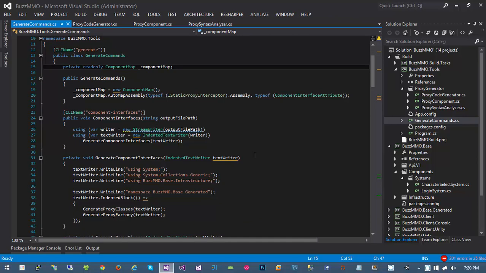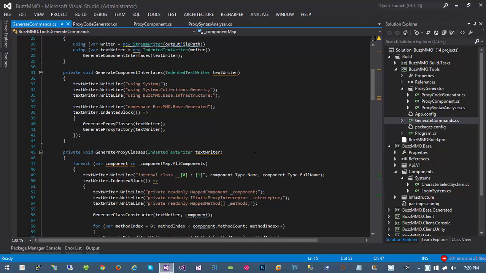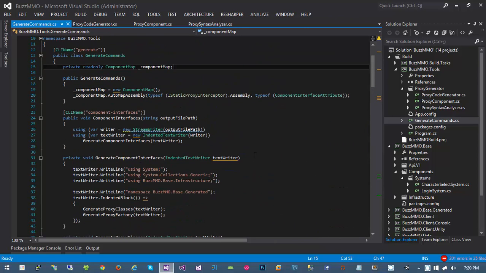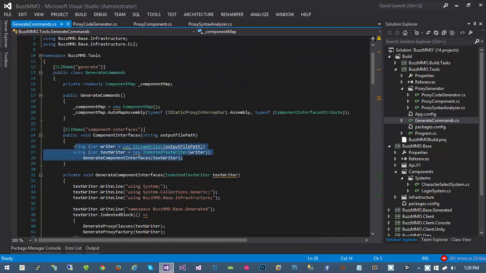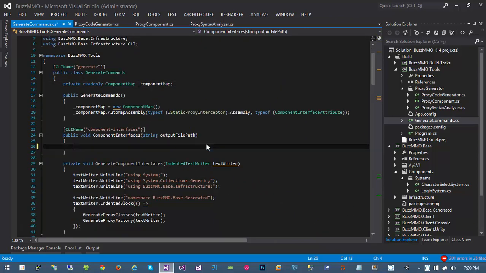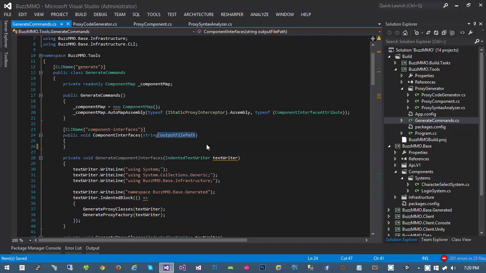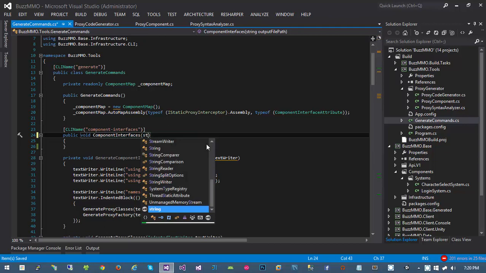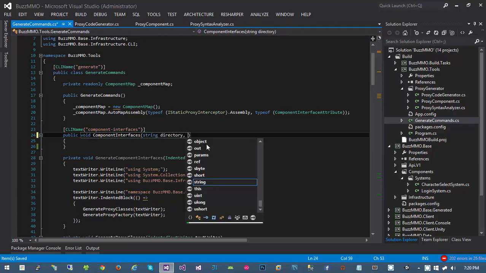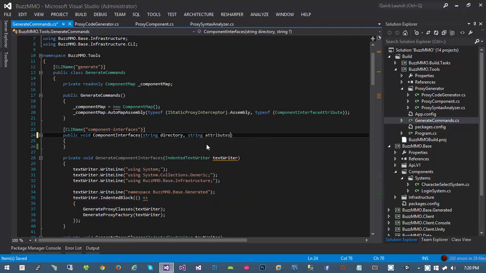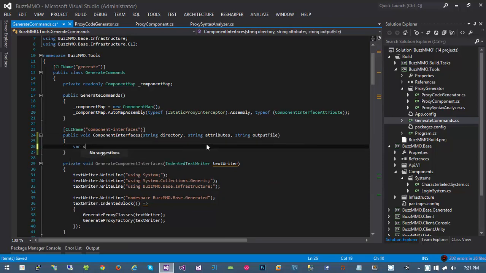Now, before I do that, well, no, we'll just leave all this code as it is. But we are going to be nuking the innards of component interface here, and we're going to replace it with this. I'm going to say var syntax and, well, whoops. First, I'm going to do the actual parameter list. The parameter list is going to be string directory, string attributes, and string output file. Now, the first thing we need to do is create our syntax analyzer.